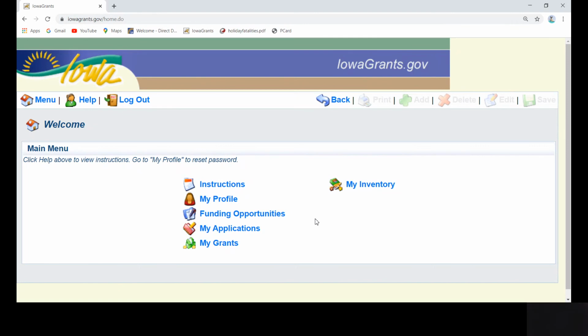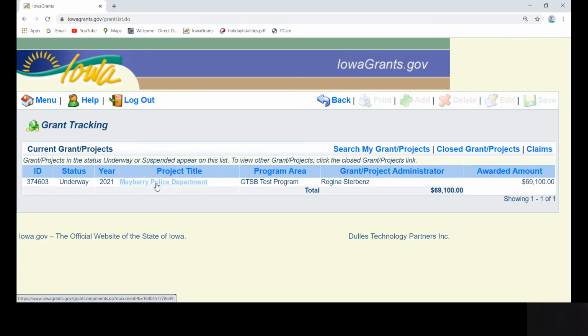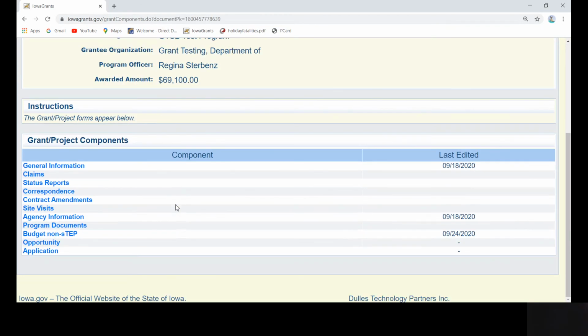Okay, now to begin. Log into Iowa Grants. Click on My Grants and then select the grant for the current fiscal year. Today, our grant is for the Mayberry PD. Next, click on Status Reports.